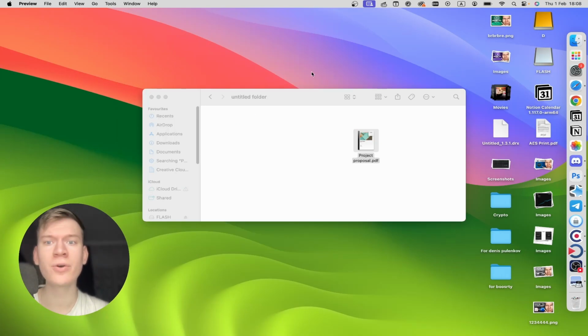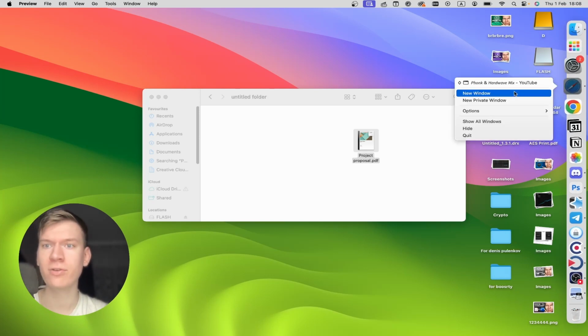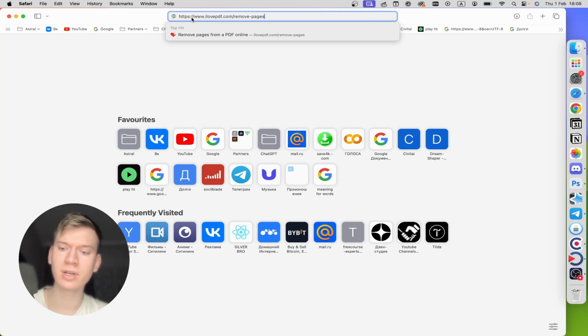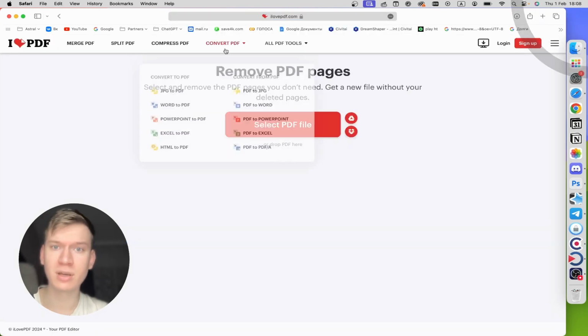Close this window, and after that let me open a new Safari window. You can choose any browser, it doesn't matter. And now I'm going to paste the link here. You can tap on it in the description down below, and after that tap enter.